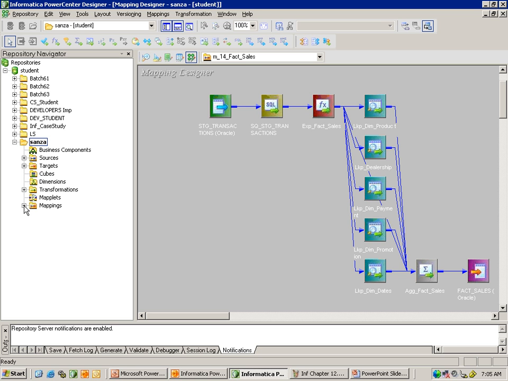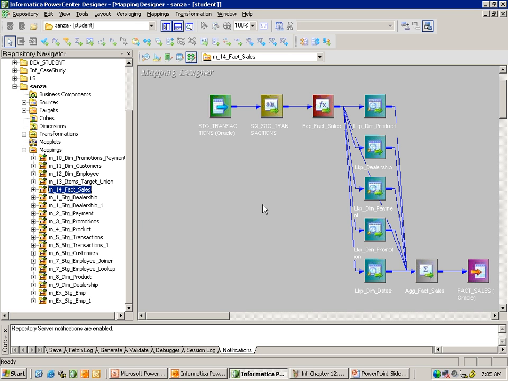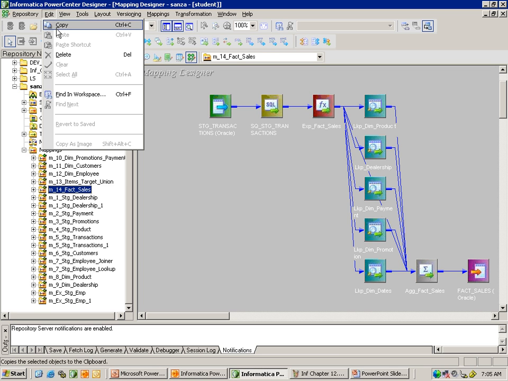So I will create this mapping. Already I have created the fact sales. Now the same mapping I will use, but you can copy and paste it. I will create the same mapping with a different name. For that, in the mapping in the Designer you can copy paste, but the same session will not work. You have to create a new session for the mapping.